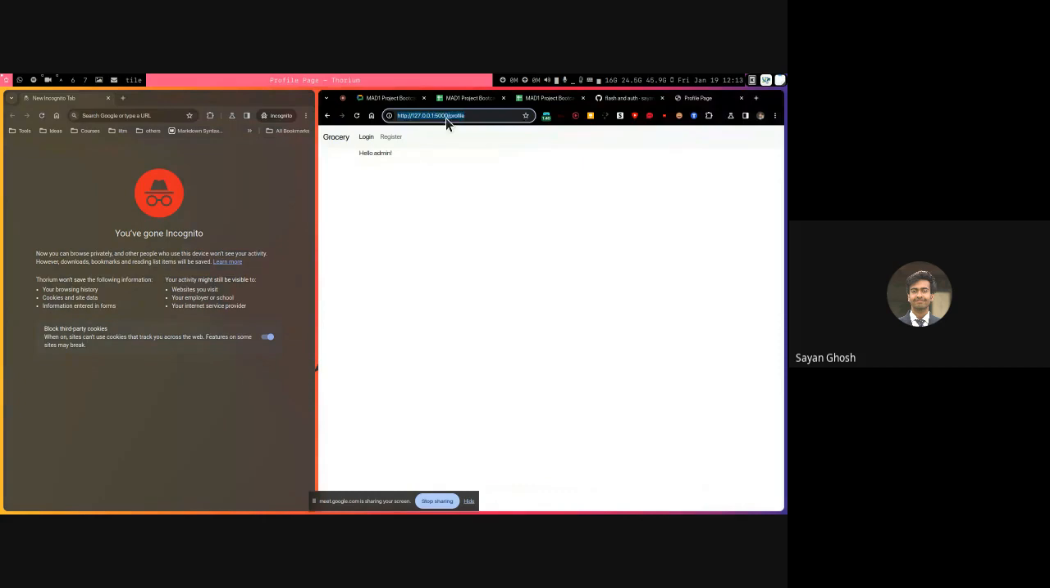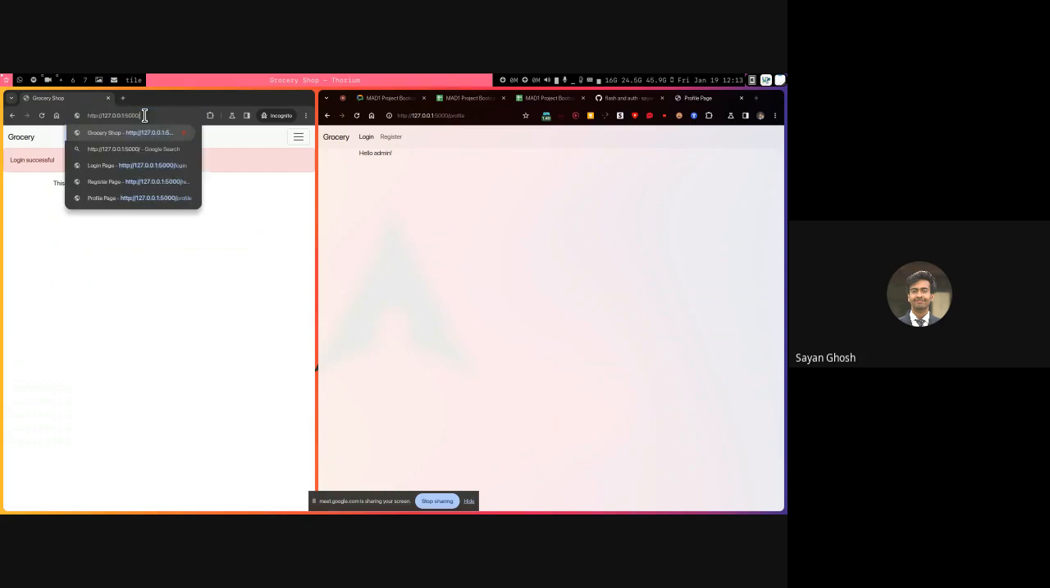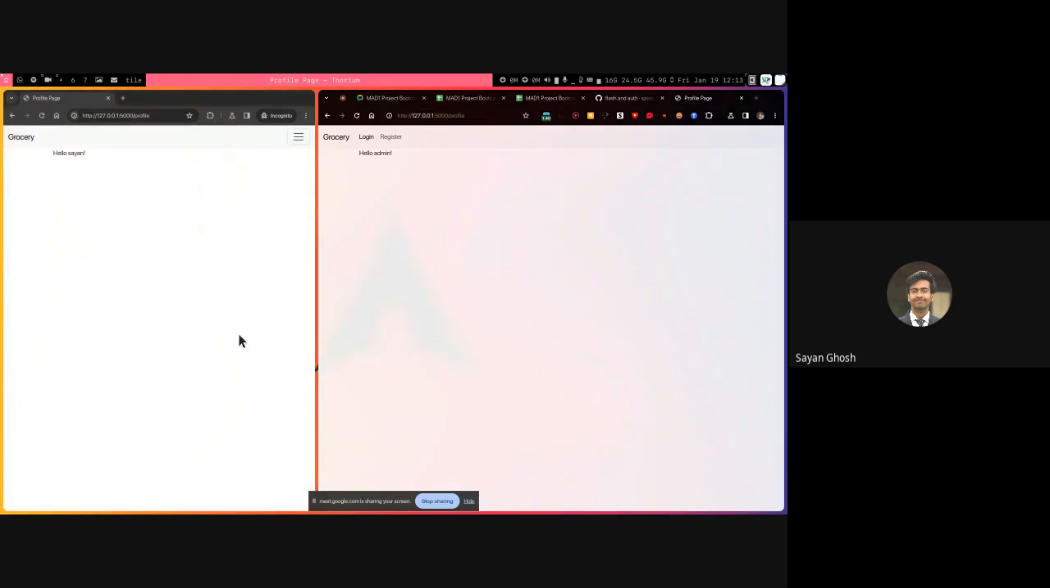And if someone logs in as my account, let me open this and go to the login first. If I log in as my account, and then go to /profile, it'll tell me my name instead. So this is a simple login page. We'll add to it later.